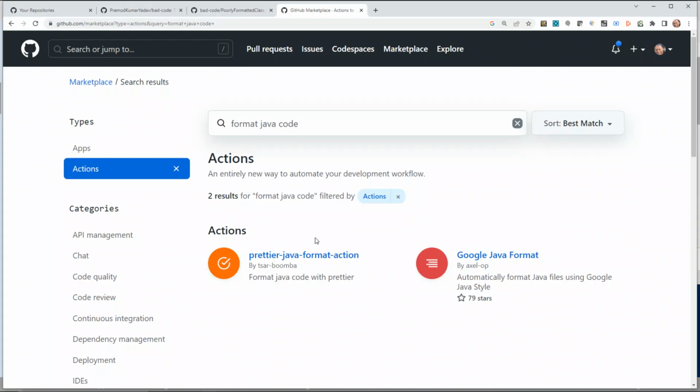And as we can see, we have two actions here. One is Prettier Java format action, which does not seem to have many stars. And then you have something called Google Java Format, which automatically formats Java files using Google Java style. This seems to have 79 stars. Let's open it.